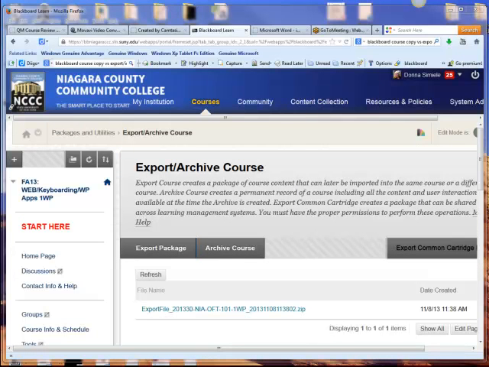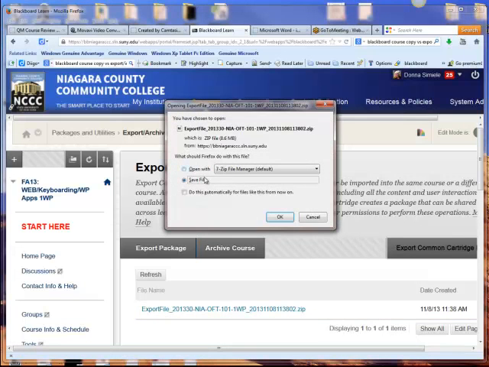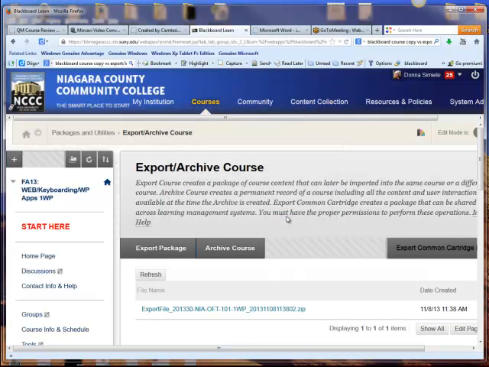Okay, at this point I have gone out and come back in again. The file has been created. So I want to click on this file and I want to save it to my computer.